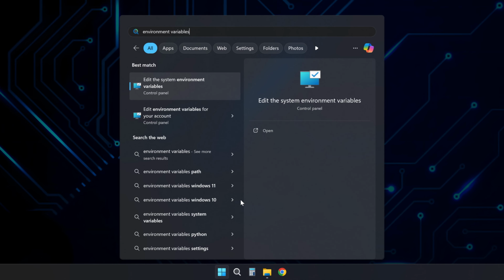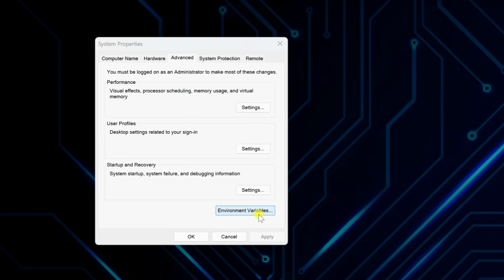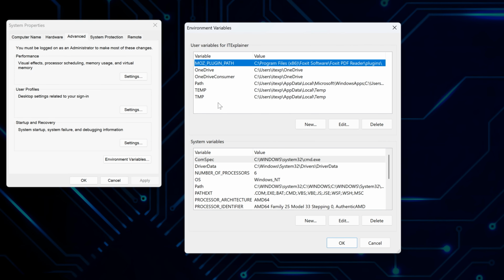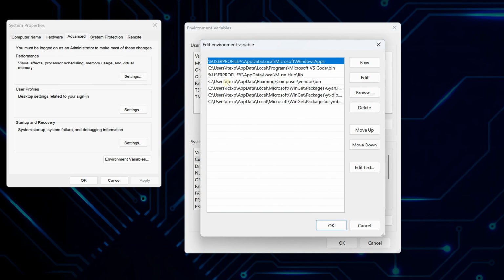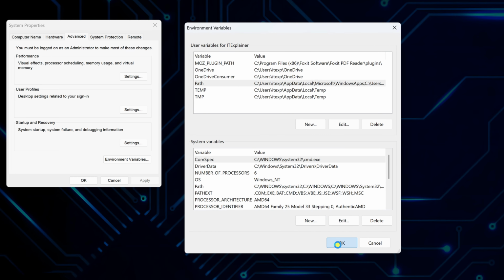Next, search for environment variables and launch it. In the System Properties window, click Environment Variables at the bottom. In the next window, at the top under User Variables, double-click the entry that says Path. Click New, and here paste in the previously copied path address. To save it, click OK, then OK and OK again to close everything.